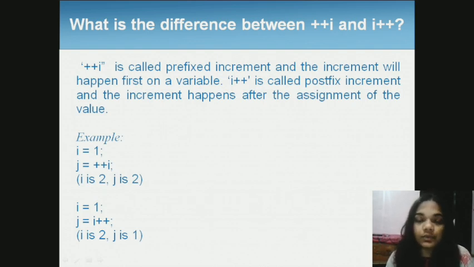Now what is the difference between ++i and i++? These are the operators to increment the value of any variable. A similar question can be asked for decrement, that is --i or i--. So how are they different? Is there any difference if we place the plus plus or minus minus before the variable and after the variable? Yes, they both are different. One is pre increment and the other one is post increment.